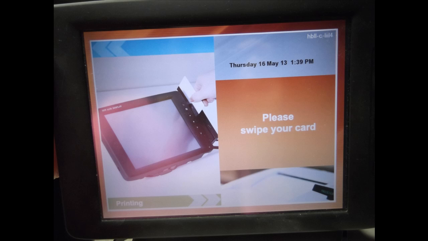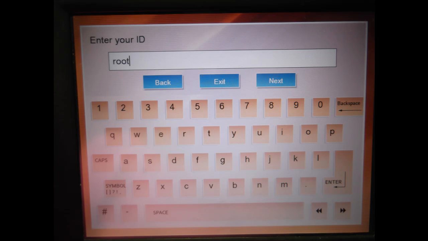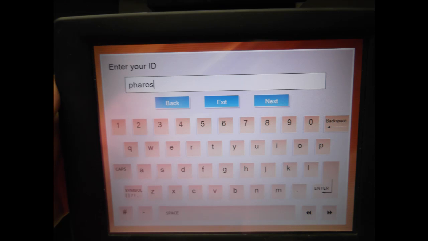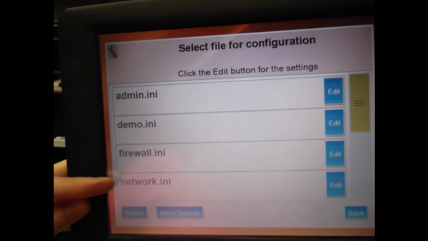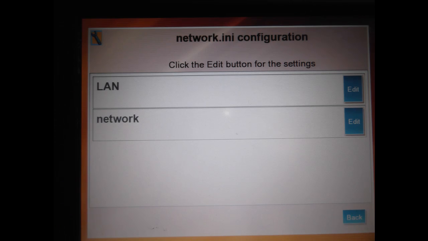new screen appears. On the screen, it will ask for a username. Type in root. After hitting enter, another screen will show up asking for a password. The password is Pharos. After selecting enter, a list of multiple options comes up for you to edit. First select to edit network, and then, when another screen pops up, select network again.